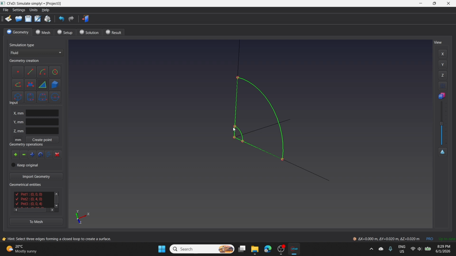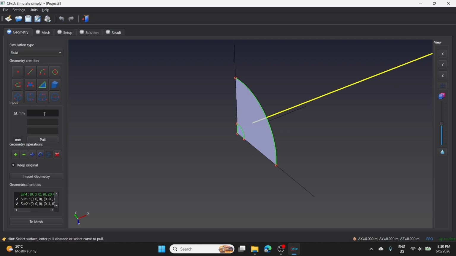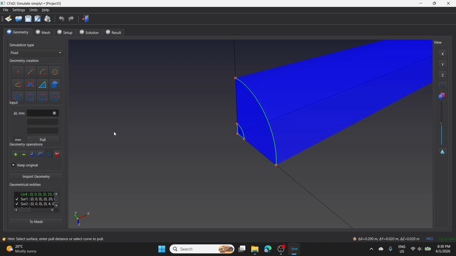So let's start with the larger surface first, then hiding it to allow us to make the smaller surface. Now we have two surfaces. Let's pull these surfaces. The direction is positive and we will pull it to 200 millimeters.